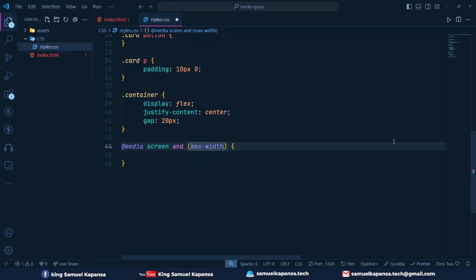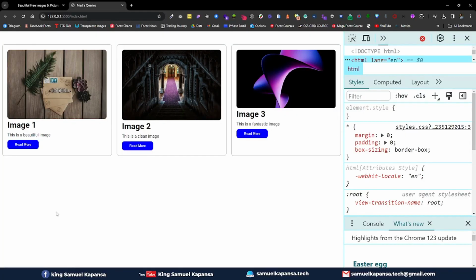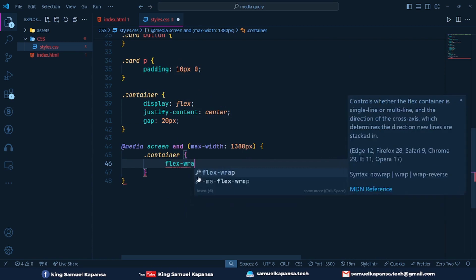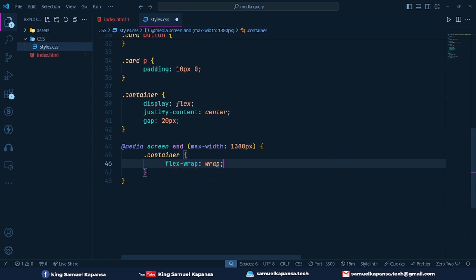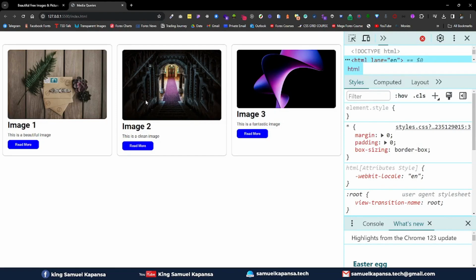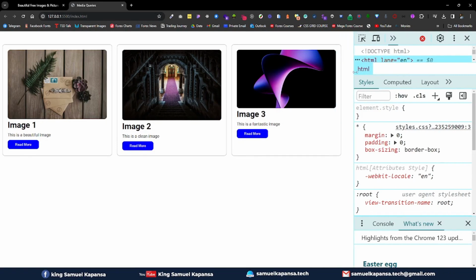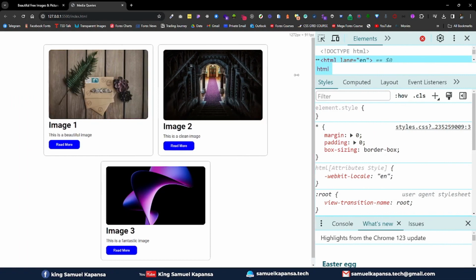So here we can say 1380 pixels. What this means is that when we reach a maximum width of 1380 pixels, certain properties that we add inside here should apply. One of the properties we want to change is that of the container. So a property called flex-wrap, and we're going to say wrap. What this does is convert that row into a column. If we save the work and come to our website, we've seen what has happened.